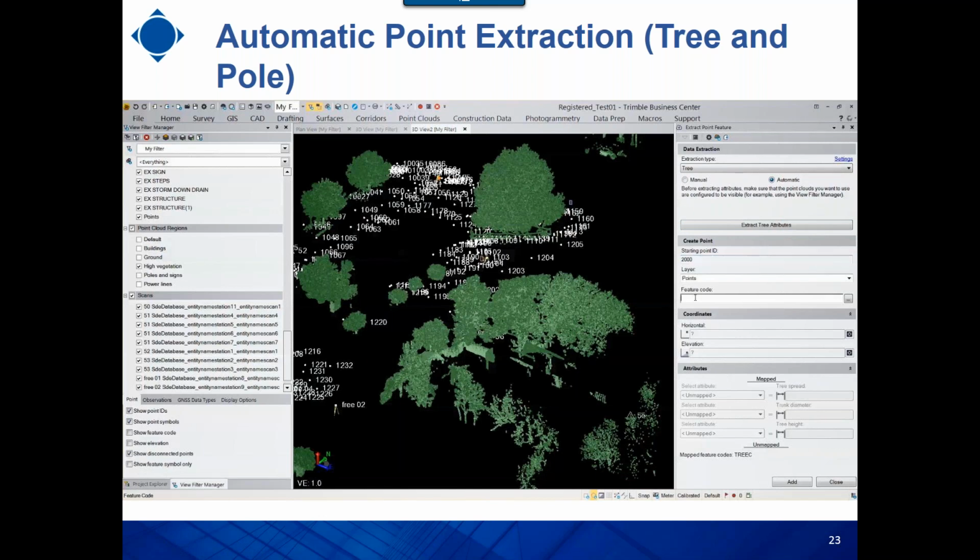I will pick a feature code that has already been imported into my TBC project, because I started my TBC project with a template which contained a feature code library. And I know what that feature code library is. I know what that specific feature contains as an attribute, and I can use those attributes that you can see at the bottom to map the information that Trimble Business Center can extract from this point cloud.